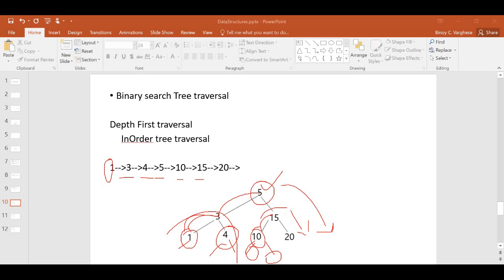So it starts to visit 20, and it checks whether it has any left node. It doesn't have any left node, so it prints 20, and it checks whether it has a right node. Nothing is there, so it goes back, or in this case, it is over.